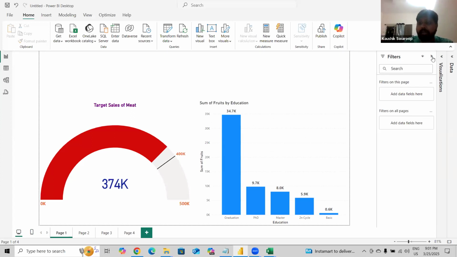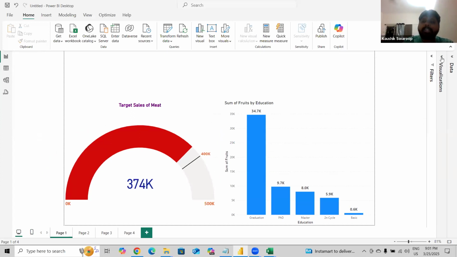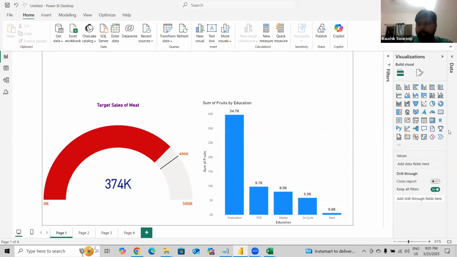Let's see how this works. For that, you will be using something called a slicer. Right here, you have this option of slicers present. You can see that under visualization below this map chart, you have this option of slicer.